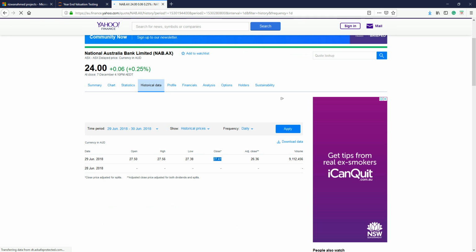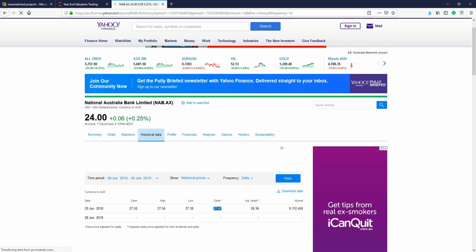Assume that you have more than 60 or 70 listed stocks that you want to sample, maybe the whole population you want to test. So testing 60 or 70 stocks, going one by one, selecting historical data, dates, and then apply. And once you have the data, probably you would have your Excel worksheet. So you have to plug this 27.41 into this Excel worksheet.